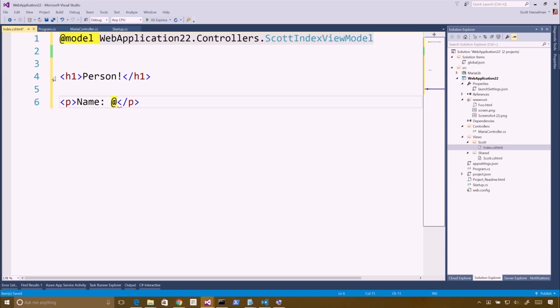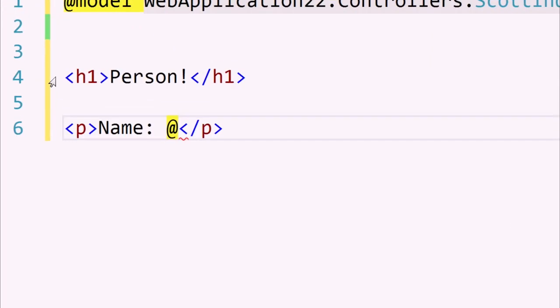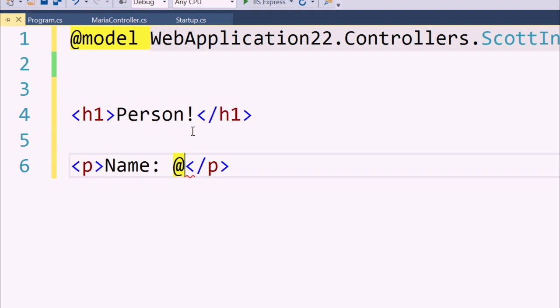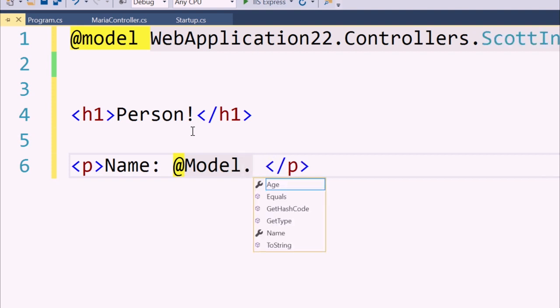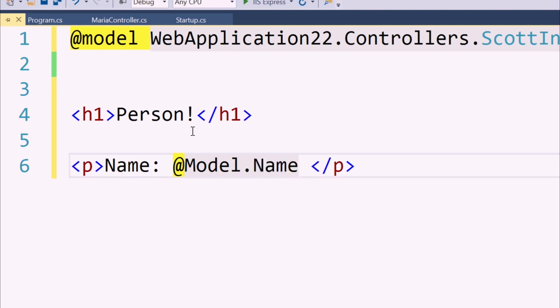so I say @, and this is called Razor that we're in right here. This is HTML. As soon as I say @, I can do C#. Oh, so it's indicating that C# is about to happen? Right. And the whole page is called a Razor page. It is a mix of HTML and C#. Exactly. So now I say model dot name. See? I got IntelliSense.